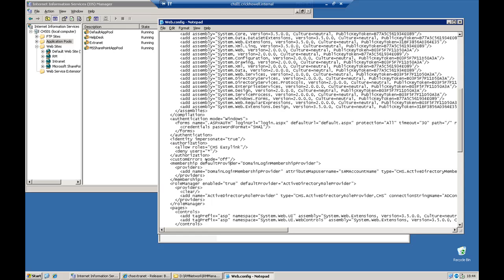Below this, you've got custom errors. If you know specific error codes that you want to display a custom error page for, change this to custom, and you should find on Google plenty of documentation for custom error messages in ASP.NET. Below this, you've got the membership provider. This you will need to change as well.